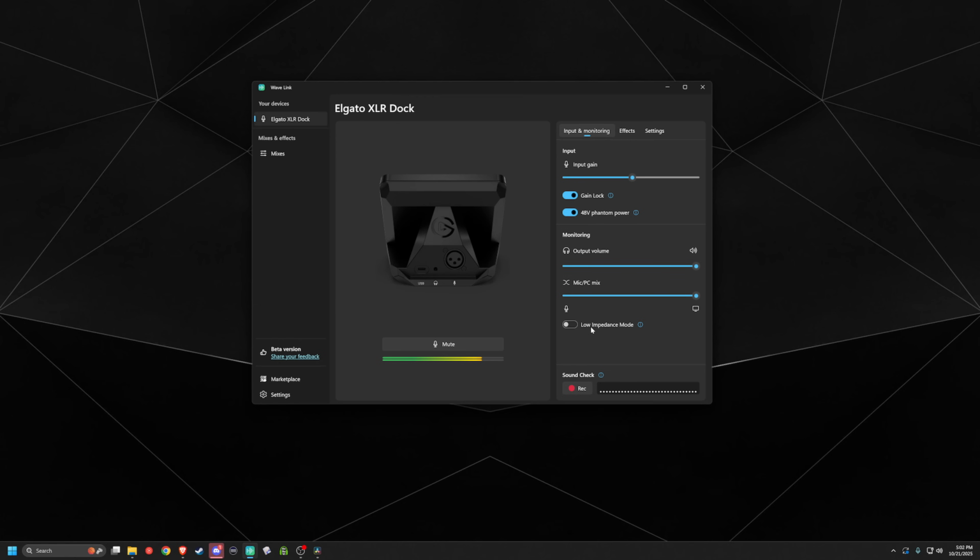Low impedance mode, I'm not 100% sure what that is. I think it's if you've got really good quality headphones. I know I do, I have the Beyerdynamics, but I'm going to keep that off. That's fine, because mostly you're going to be talking to people in game. You could be making videos, but I'm only starting out making videos again, so I normally just use Discord and in-game, and everyone always loves the microphone.